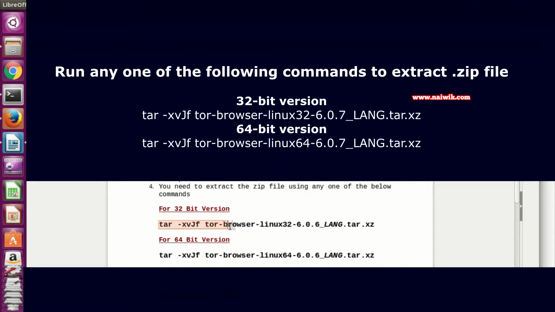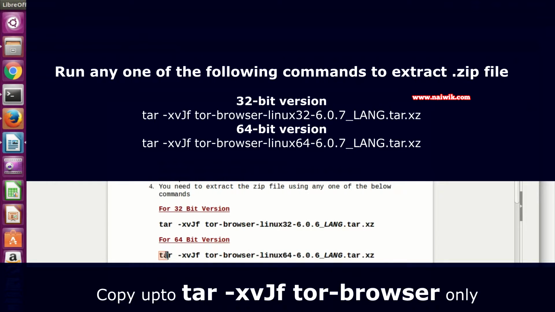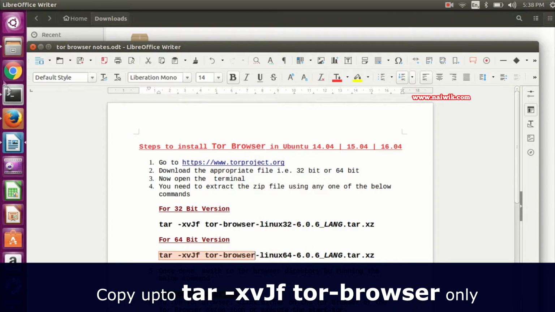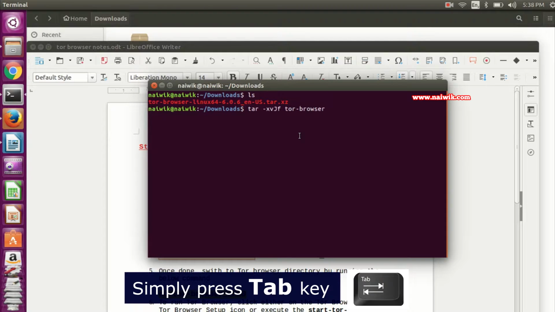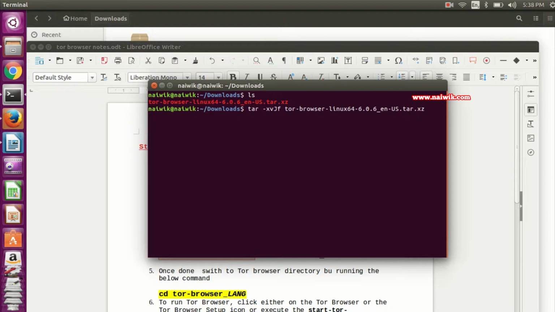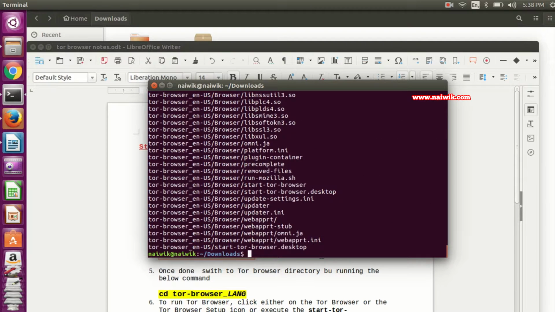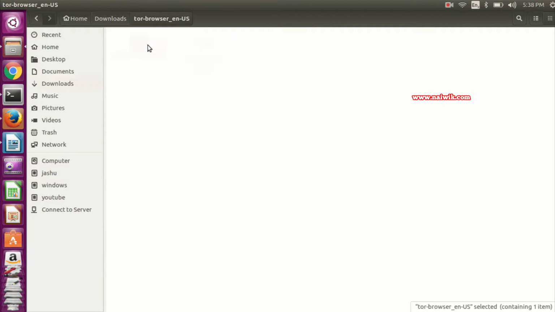If your system is 32-bit, you need to copy this code and paste it. If your system is 64-bit, you need to run this command. But the thing is that you need to simply copy up to Tor browser. Under the command you need to just copy up until Tor browser, copy and paste it in the terminal, and you need to simply tap on the tab key on your keyboard. The file will show up. Now you need to hit enter. The file has been extracted. Now let's see it. You can see that the file has been extracted.